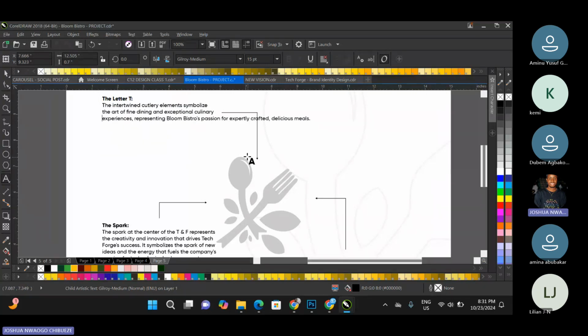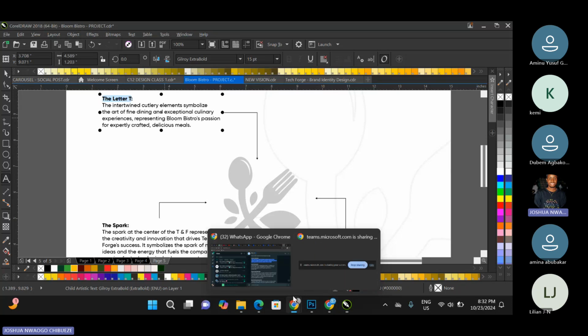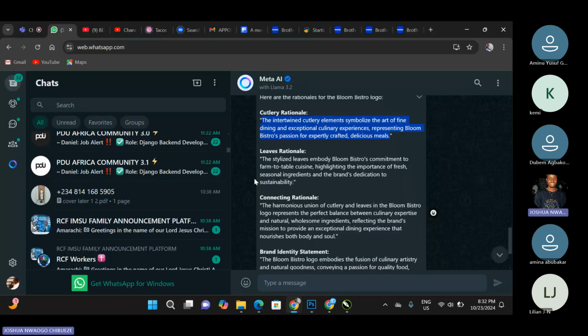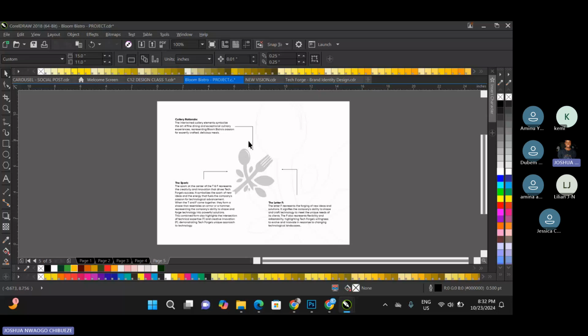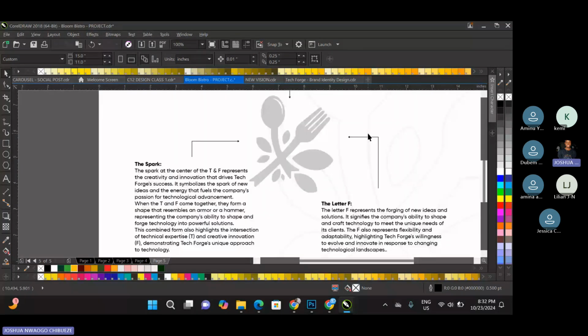So you just have to type it in here. That is all. As simple as that. You can also go back, copy the title that's there, culinary rationale, paste like that. Then here, I think I'll be using this one to explain leaf, since I have a very big leaf here.